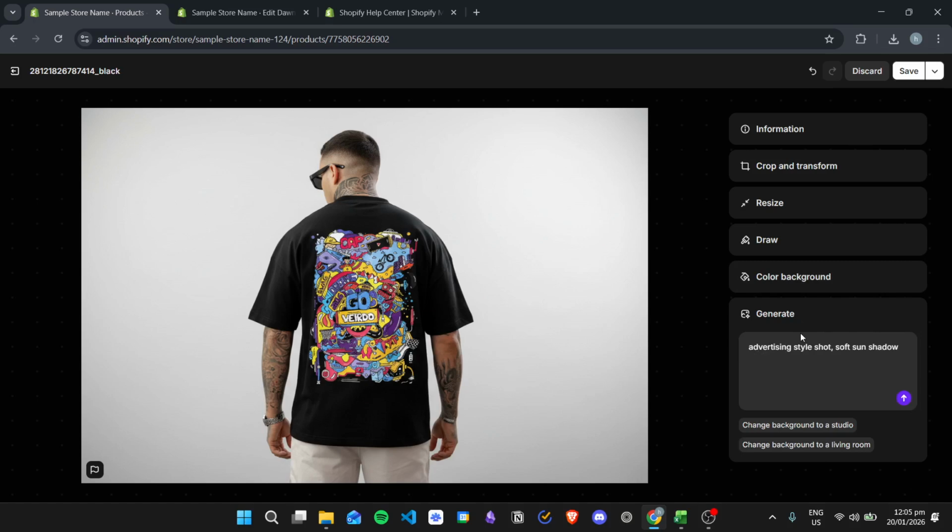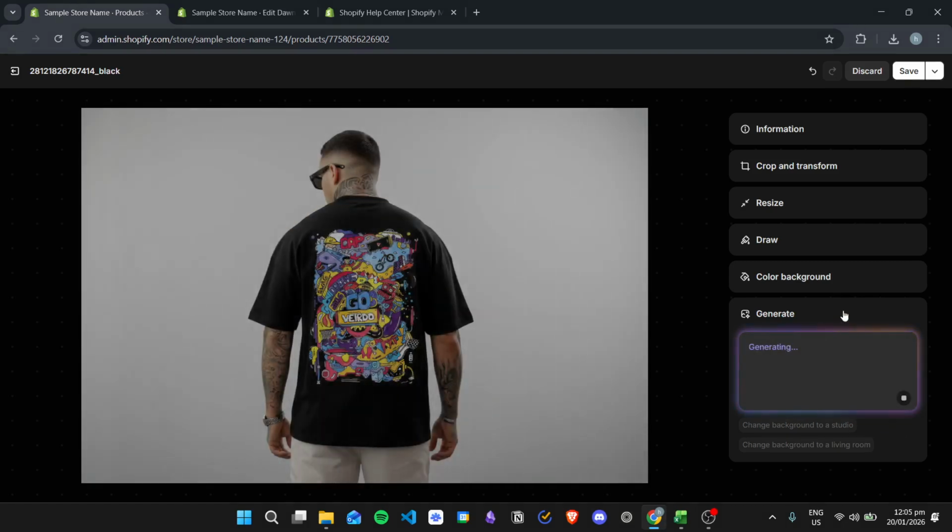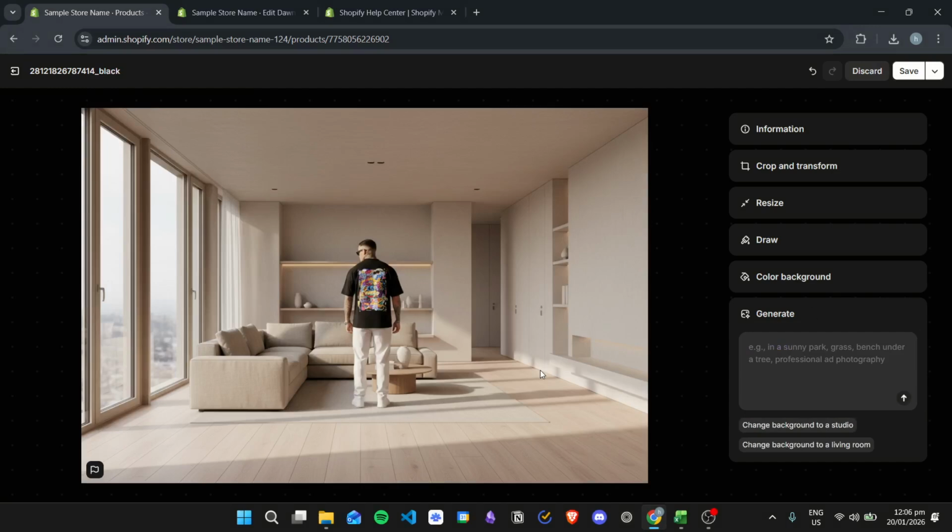So for example, I clicked change background to a living room, and then let's wait for this to finish and then generate. Then we will wait again. Now, as you can see, it generated a background where the person is in the living room. And then if you're satisfied with that, you can just save right here or save as new.